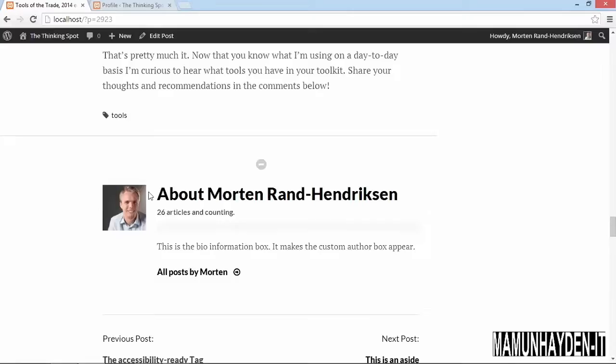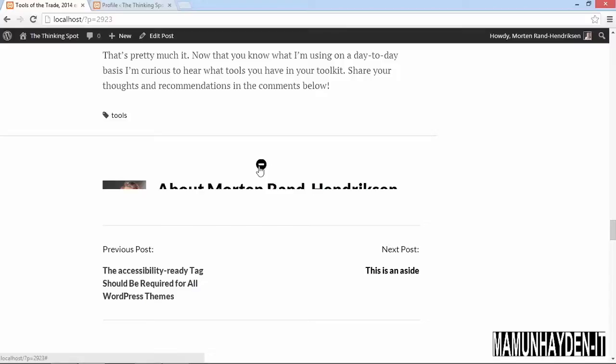The custom author box displays the gravatar for the author. So this is the image that's associated with the email address that's entered for that author. You then have the full name of the author, how many articles have been published by that author within the site, and then the bio information. At the very bottom, you can also click on all posts by that author, and then you are taken to the author archive. Finally, there's this minus button here, and if you click on it, it simply collapses the author box, because in some cases you may have a really long bio, and that long bio will take up a lot of space, so this makes it very easy to collapse it.